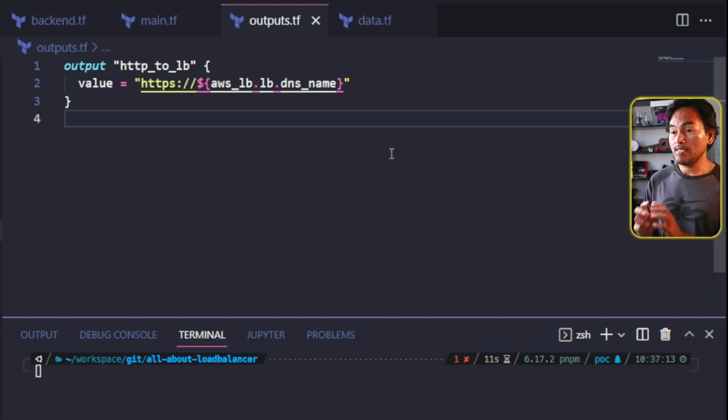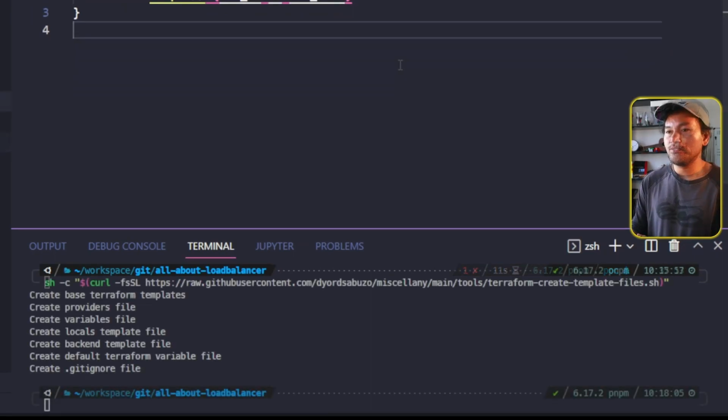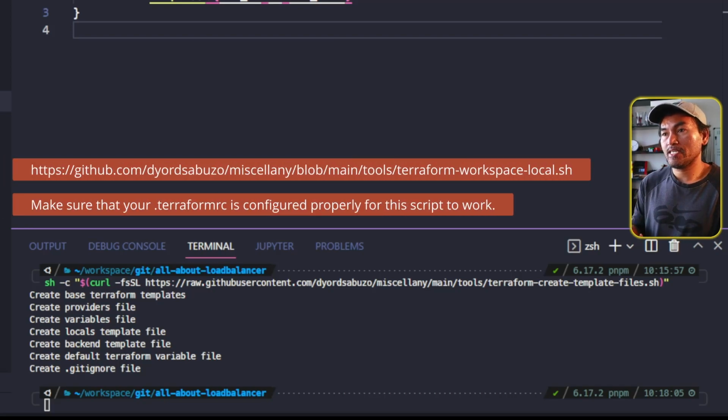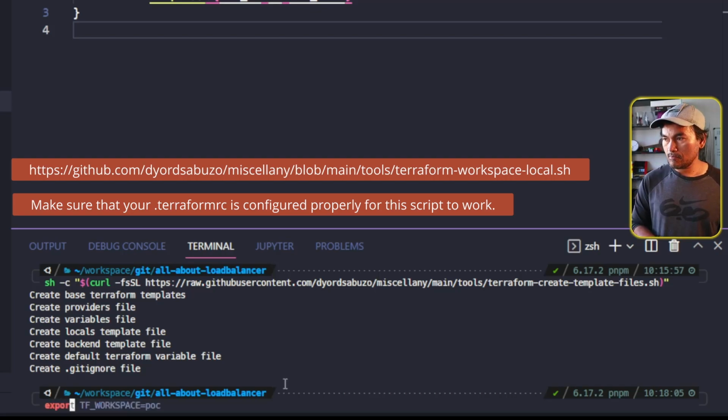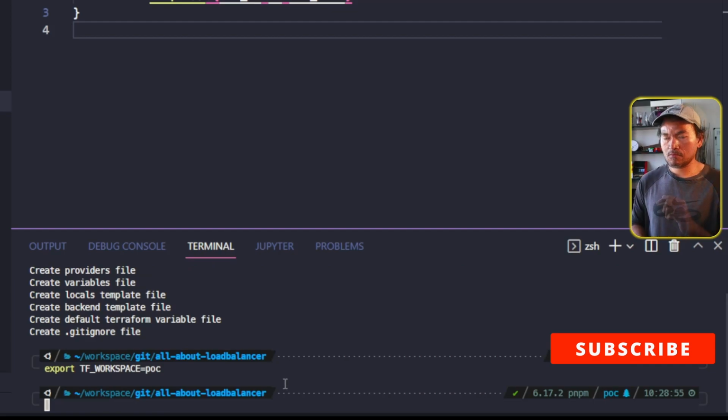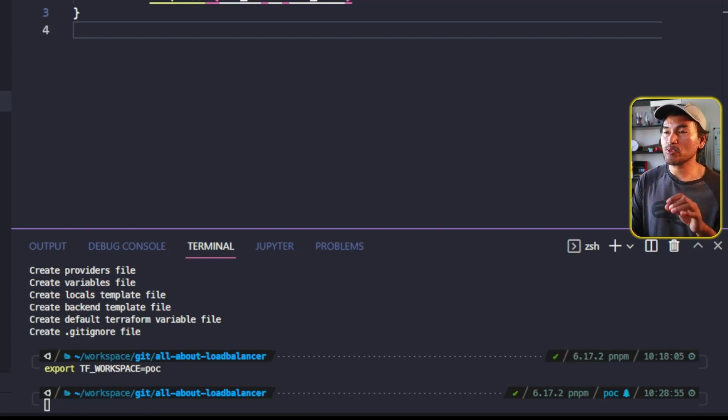And now, let me switch to my VS Code terminal. The first thing that I need to do is create my workspace in Terraform Cloud. I have a script that will take care of doing this, but I need to first export some environment variables for it to work, starting with TF workspace. I also need to export TF workspace prefix and set this to the same value that I use inside my backend.tf.